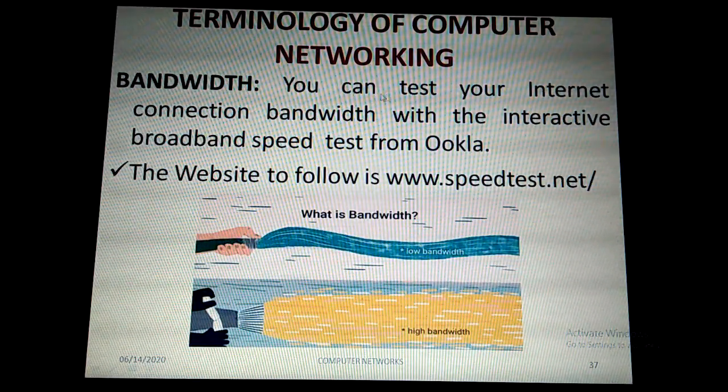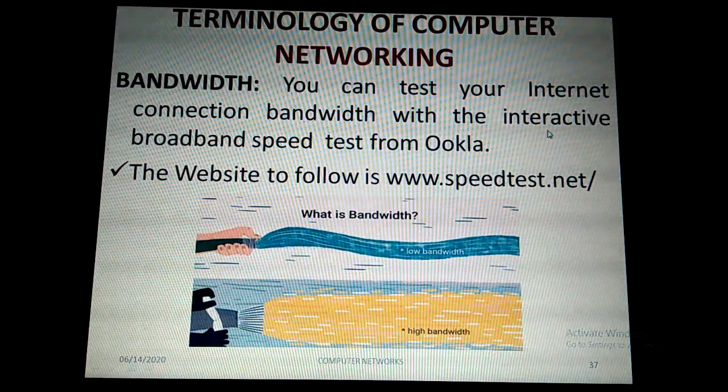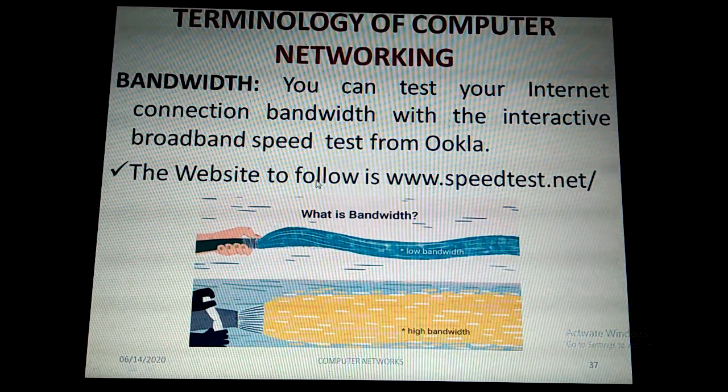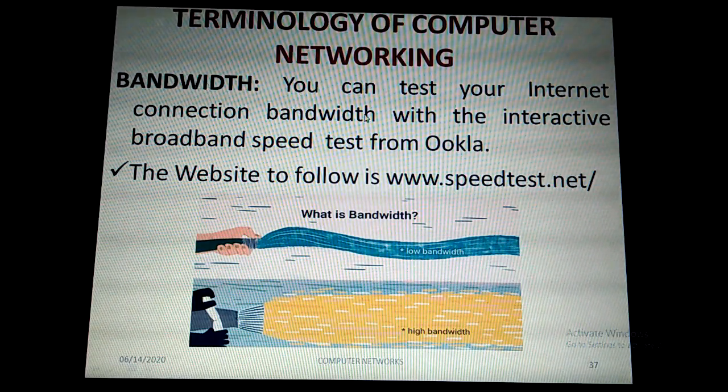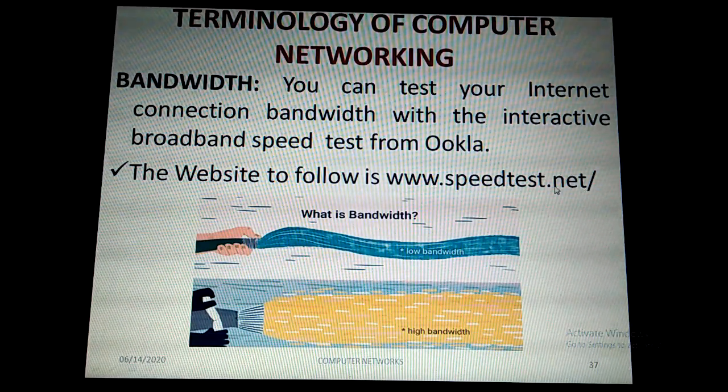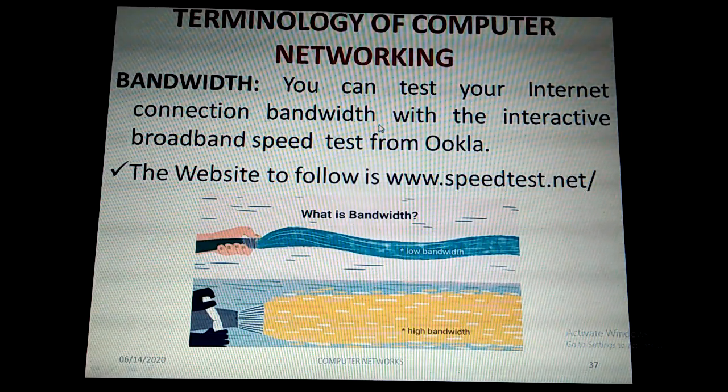You can test your internet connection bandwidth with an interactive broadband speed test from Ookla. The website you need to follow for checking your internet connection bandwidth capacity is www.speedtest.net. If you go to this website, you can check your internet connection bandwidth.